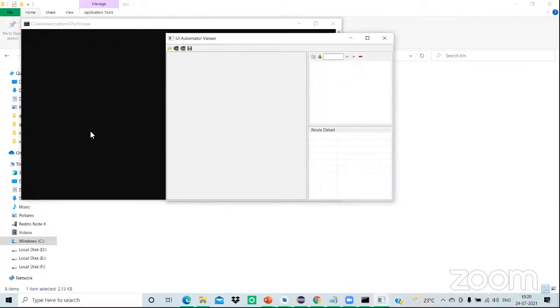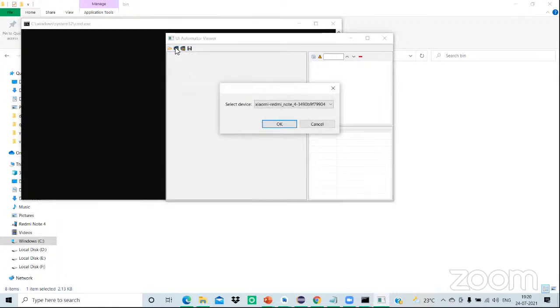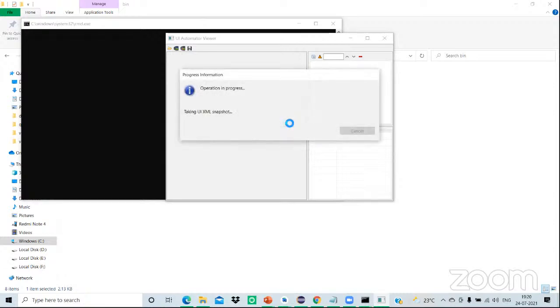You can see here UI Automator Viewer. From here, click on the device screenshot. It will take the corresponding device screenshot. Currently I have two devices, right? One real-time device is there, one emulator is there. So I need to take the screenshot, currently of the real-time device. So let me take out the YouTube homepage here.